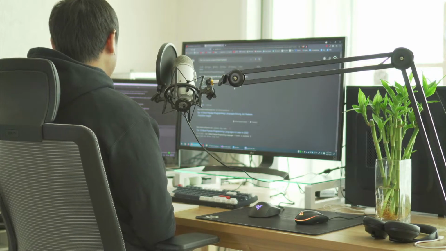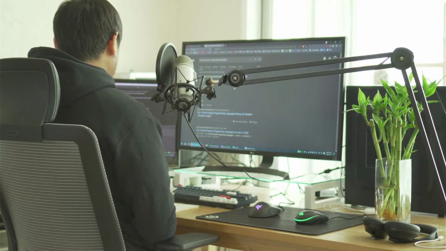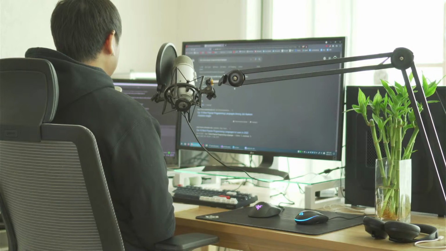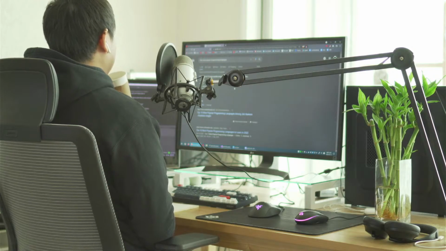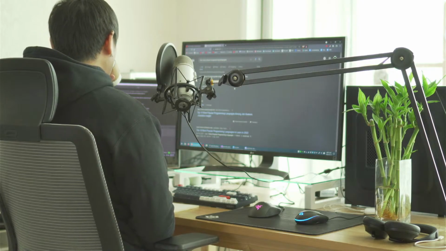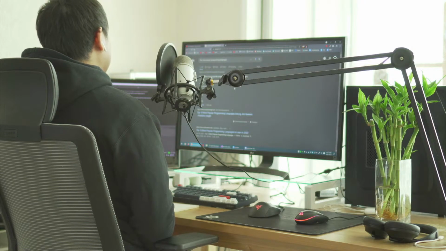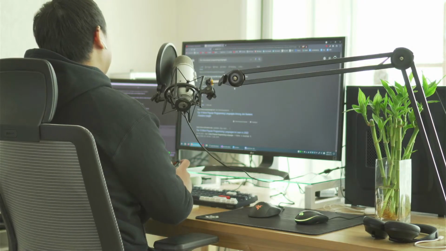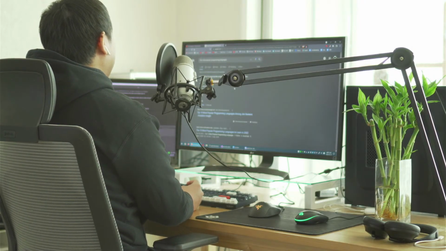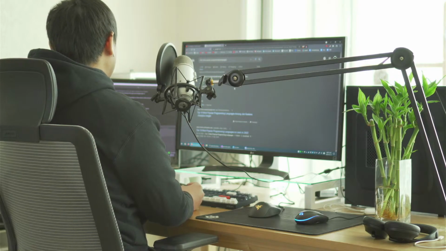I say this because I see a lot of people come into my Discord server and their first statement is, I started learning Unity, I started learning C#. As if that's a path to becoming a programmer. It's not.